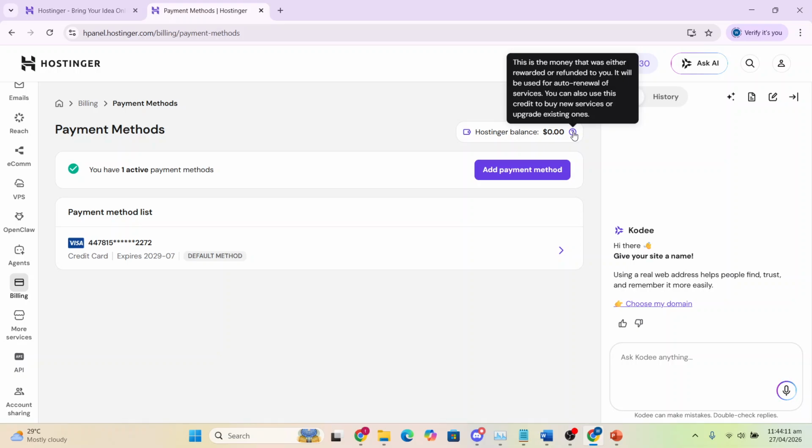And if you click on this question mark icon, this will show you that this is the money that will either reward or refund it to you. And you can use this credit to buy new services or upgrade your existing ones. So it's really that easy. Here you'll see your balance.